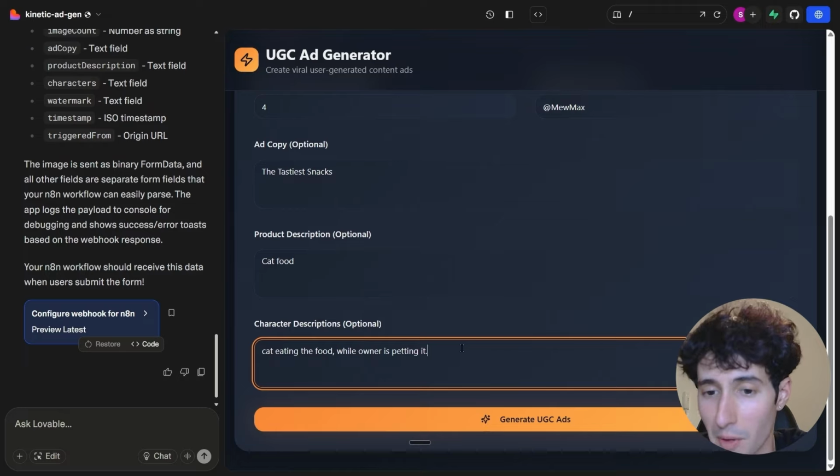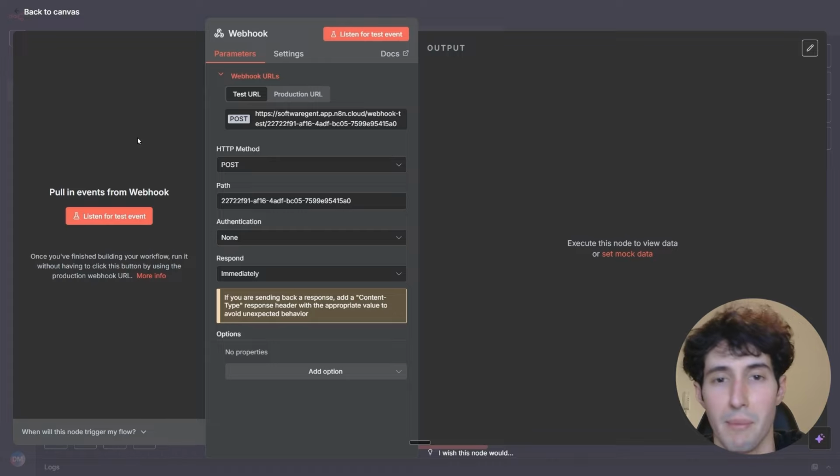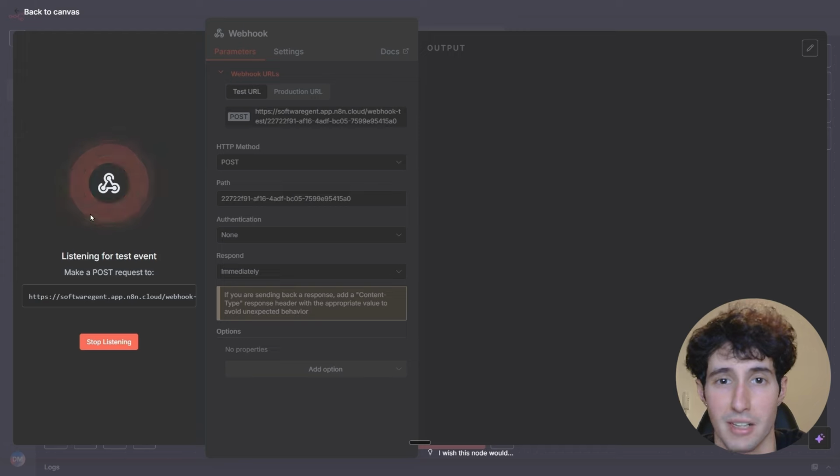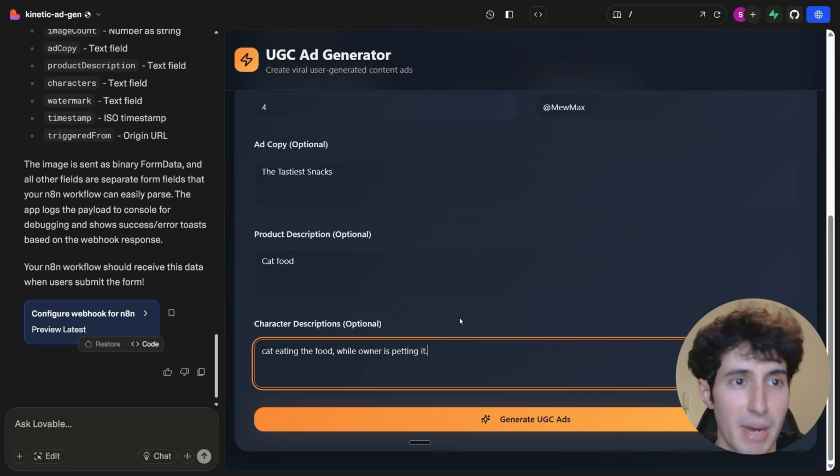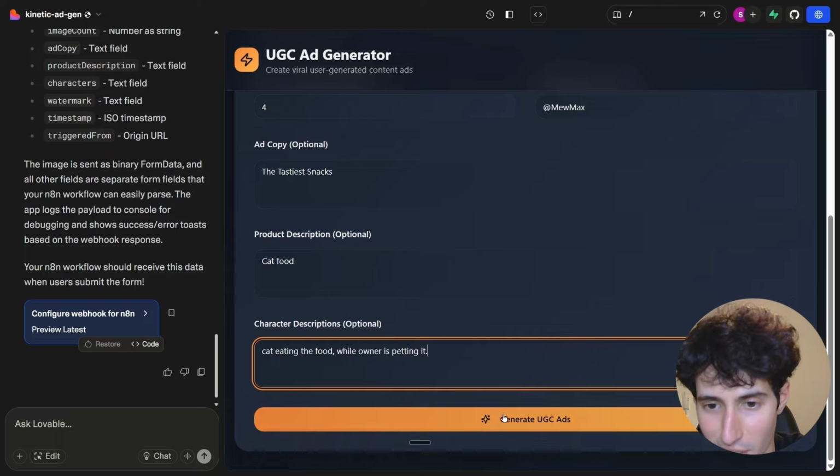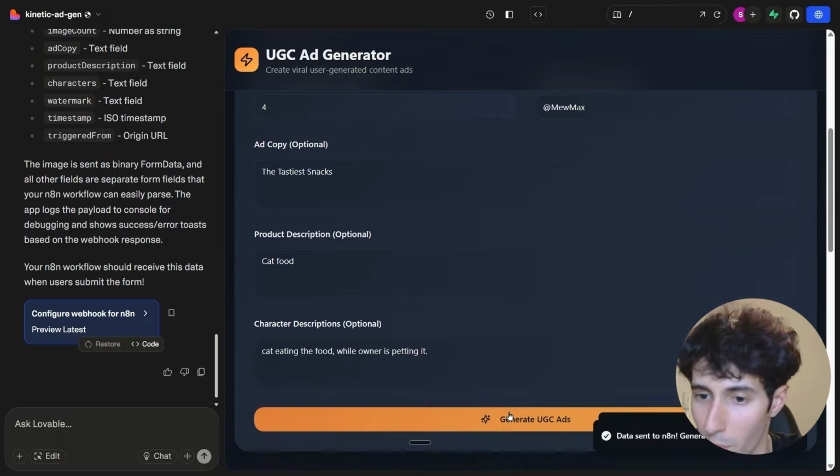But before we can click on generate UGC ads, we have to come back over to N8N and make sure we click on listen for test event. This way the webhook expects to receive data from the Lovable interface, and then we can come back over to Lovable and simply click on generate UGC ads. And boom, as you can see, the data was sent successfully over to N8N.